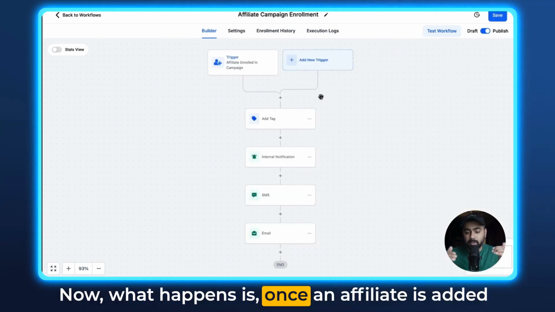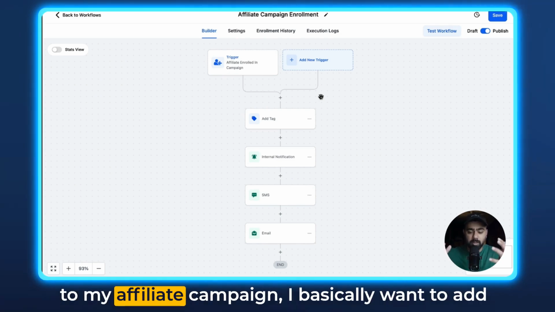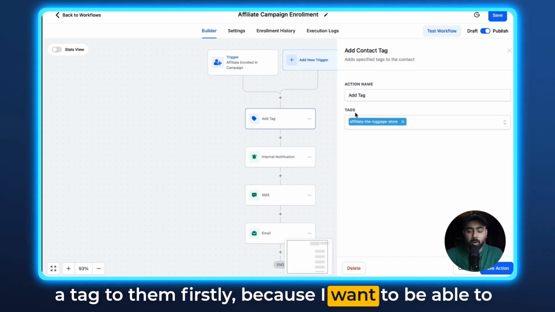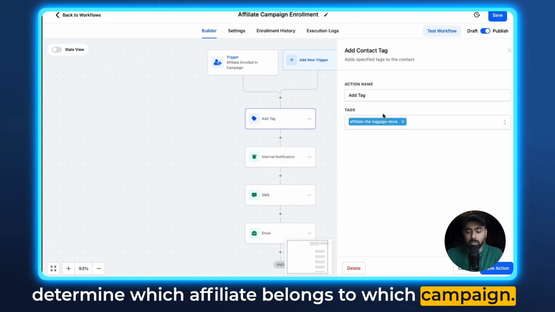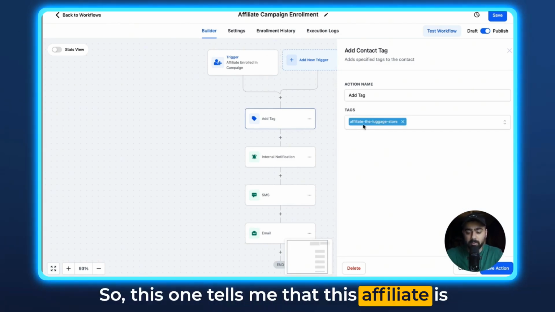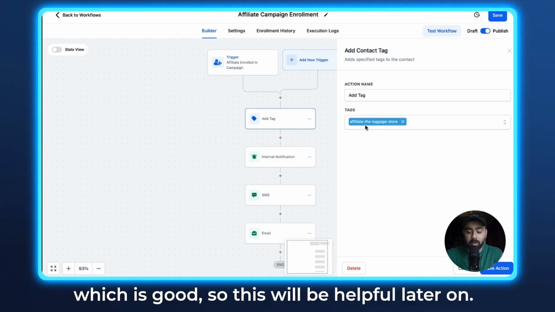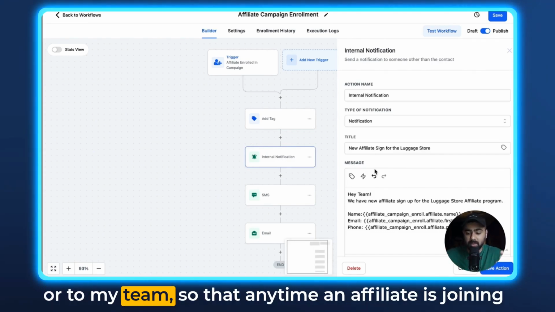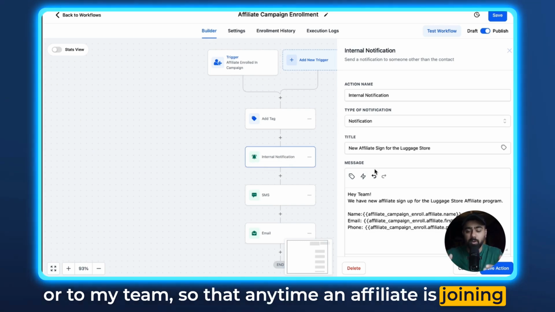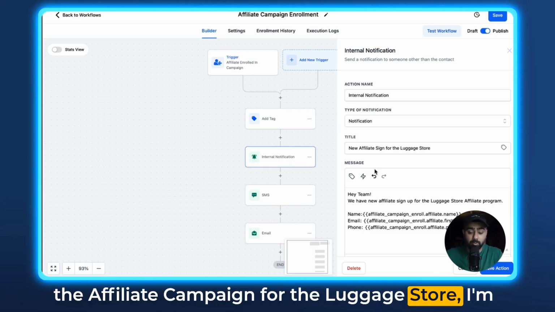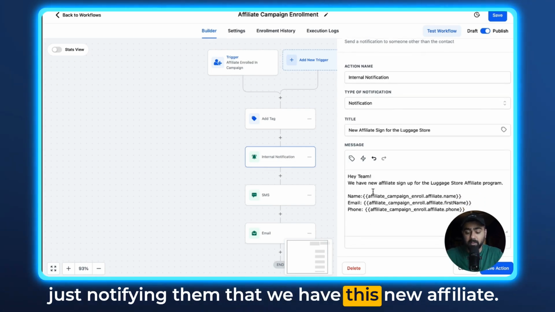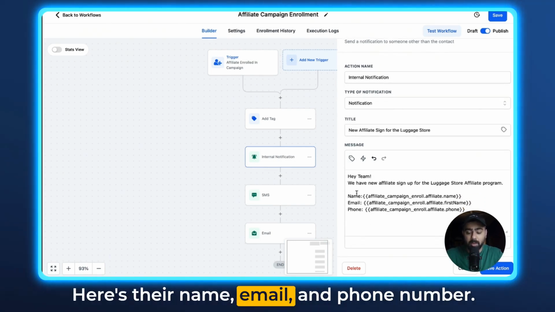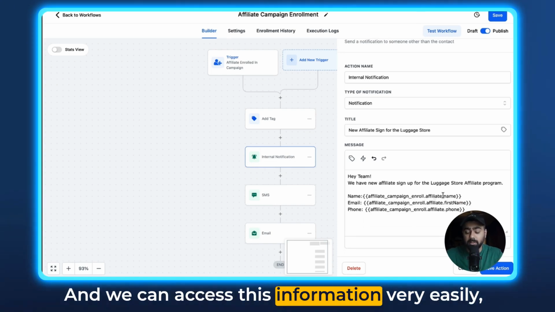Now, what happens is once an affiliate is added to my affiliate campaign, I basically want to add a tag to them firstly because I want to be able to determine which affiliate belongs to which campaign. So this one tells me that this affiliate is for the luggage store affiliate campaign, which is good. This will be helpful later on. And then I'm sending an internal notification to myself or to my team so that anytime an affiliate is joining the affiliate campaign for the luggage store, I'm just notifying them that we have this new affiliate. Here's their name, email, and phone number, and we can access this information very easily.